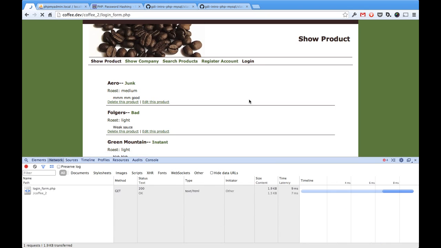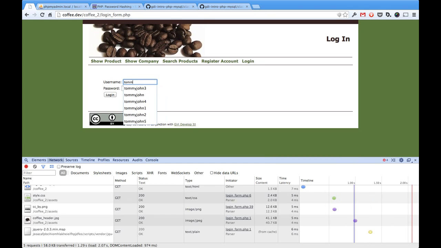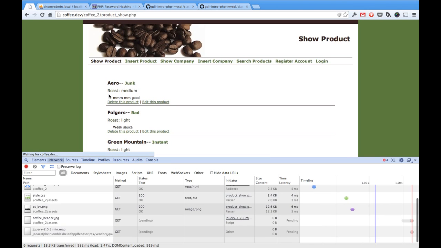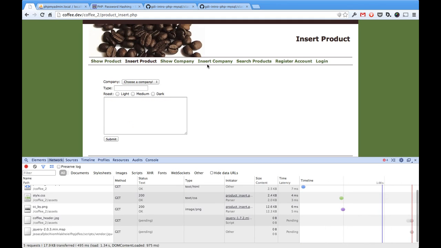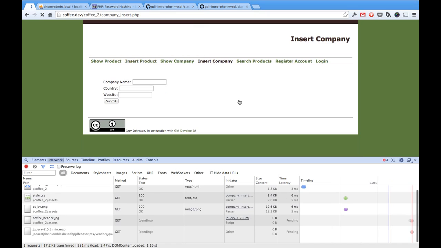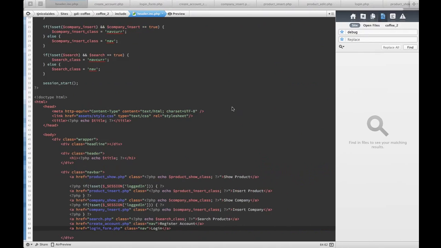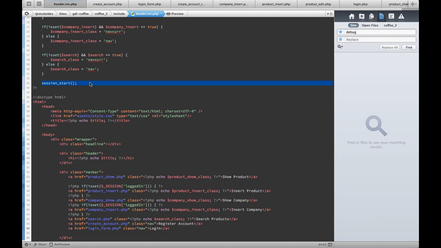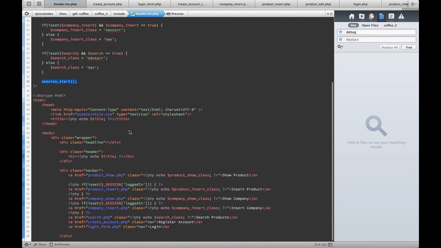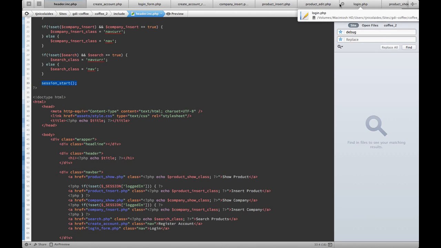Now if we go to log in and log in with a legit password and username, now the nav bar should open back up again, and it does. So we have the ability to go to the insert product form again and the insert company form once again. So that is just the basics of establishing a session and storing session variables and keeping user authentication credentials in a table in MySQL.